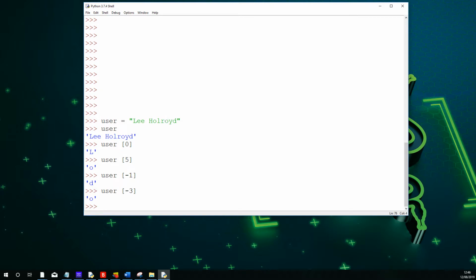Okay. We could access different parts of that data incorporated. So we could go user, and then inside square brackets again, we could go 2 colon 7. What this will do is go from slot 2 to just before slot 7. So it'll go 1, 2, and it'll get us that E, 3, 4, 5, 6, and then because it's 7, it stops. So it actually does that bit there.